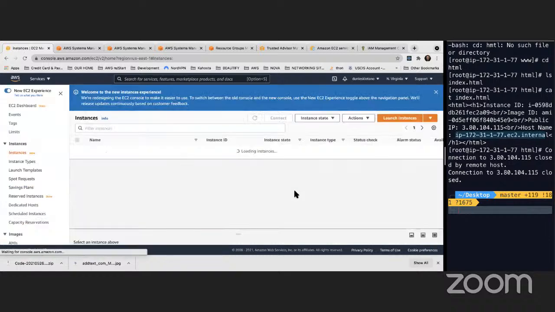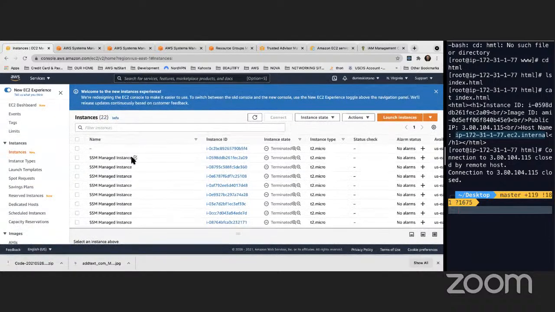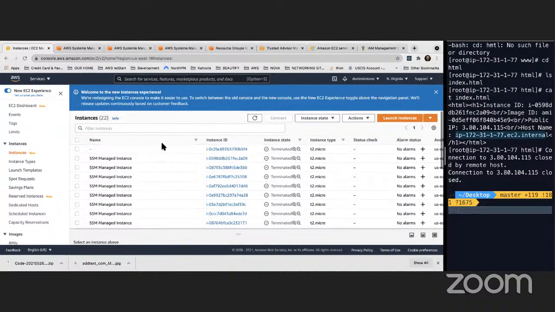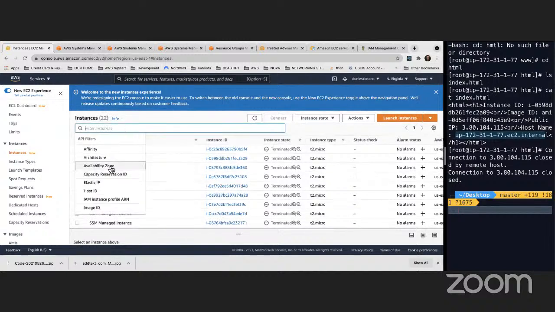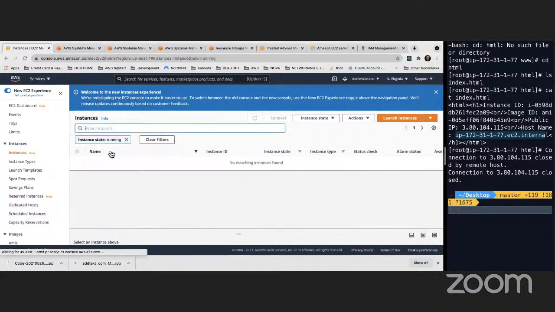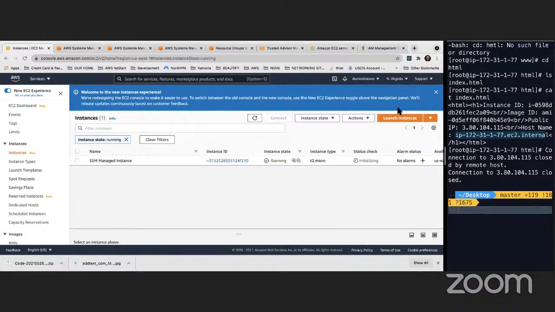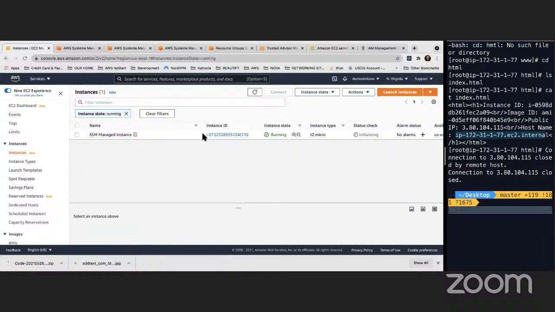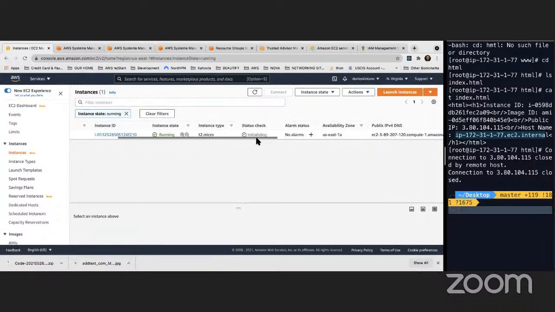Perfect. So right now, I have a bunch of instances here that were deleted. I'm going to filter this out by instance state and say running. I don't have any right now because it should be in the pending state, but it will show here in no time. So let us wait for that to show. And there it is. Right now, my instance is fine.